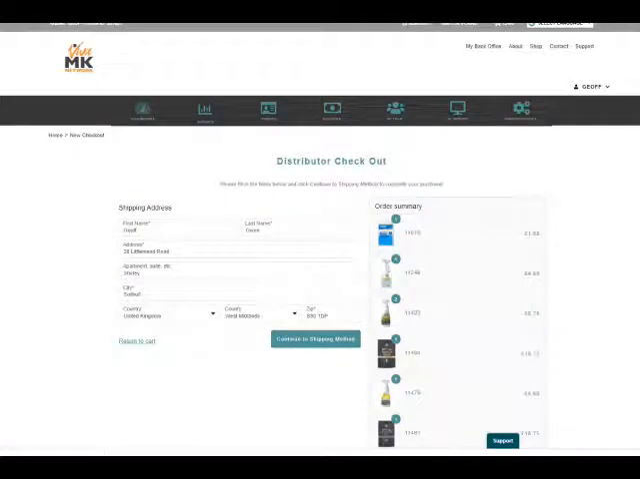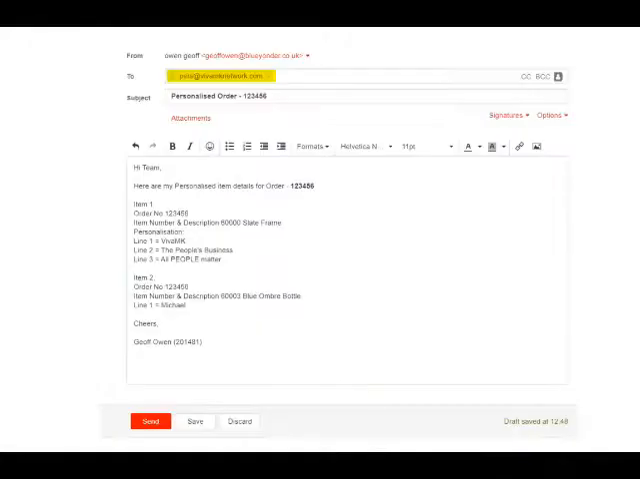Then once you've done that, you need to email the service centre. Right, once you've sent your order off, you need to send an email to HQ as soon as you can, and that goes to PERS@vivamknetwork.com, and on there you need to have the order number and the product number and description and all of the lines of personalization that the customer wants.